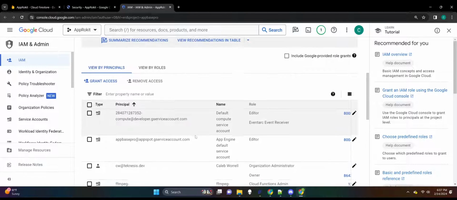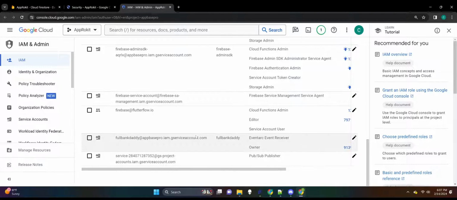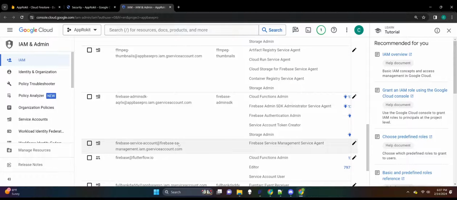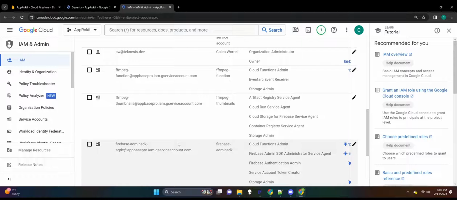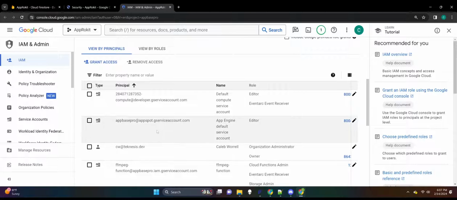Somewhere in here. Let's see here. Looking at it, I feel like I'm staring right at it. It might be this one. No, that's my Pub/Sub. That's not it. Full Bank Daddy. Huh. Must have been something I installed through Google. Anyway, where is this thing? Thumbnails. Oh, there it is. I ran right past it.